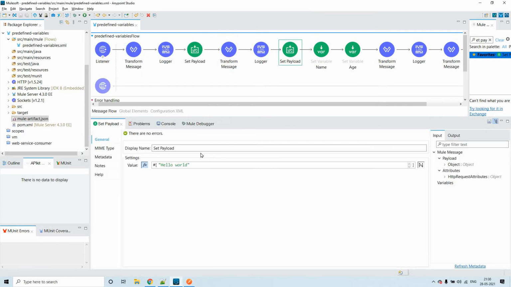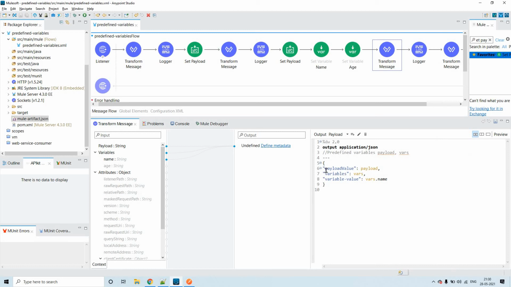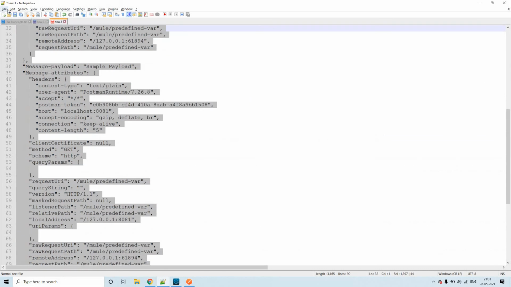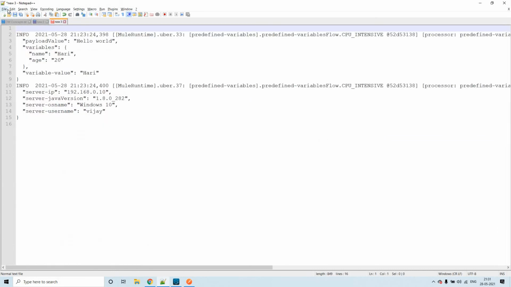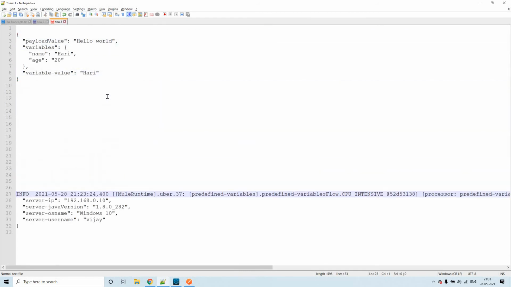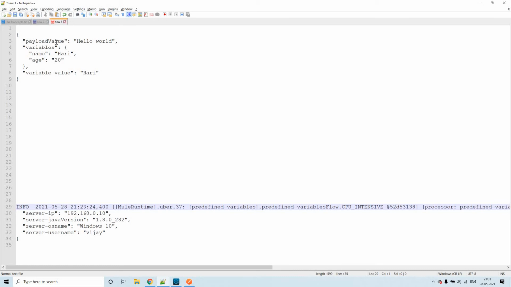Now you see here I have set the payload as hello world, and here I'm using the name as Hari and his age as 20. Now our focus is on payload and vars, the predefined variables. So let me delete this. Now we are left with two more things: one is regarding the payload, the other is regarding the variables.